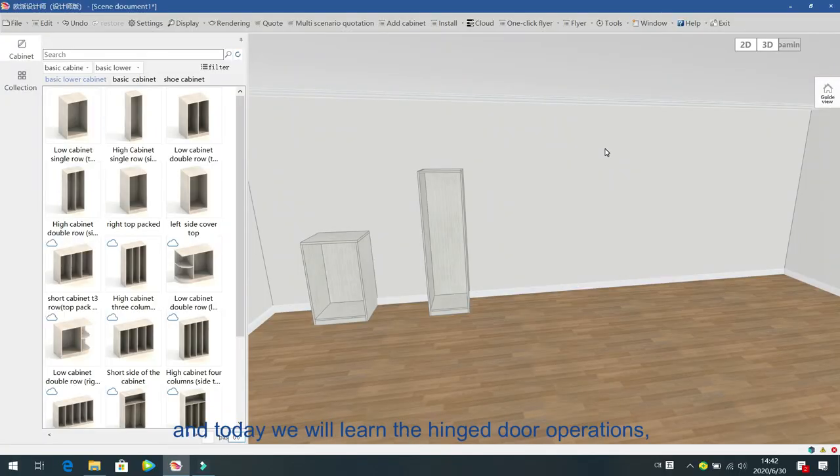Today we will learn the hinged door operations, and this is a very important part of this software. We have two ways to create the hinged door. The first one we call automatically, and the second one we call manually. Now we will learn it one by one.